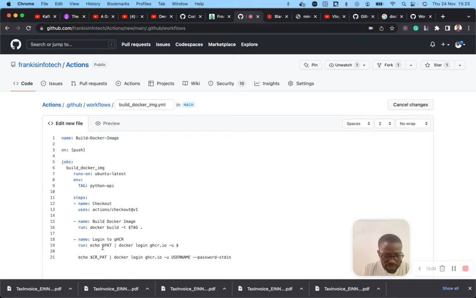Okay, so echo the token, Docker login ghcr.io, user is the user, dash dash password-stdin. Standard input means I'm going to be passing my password on the terminal. Let me delete this line. Now let me show us how to create a personal access token.